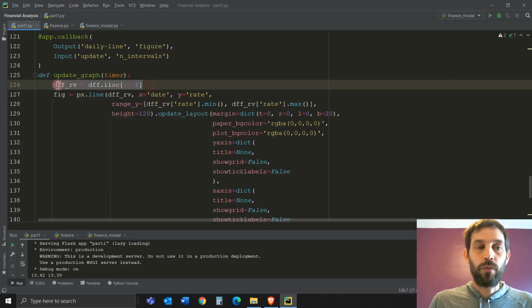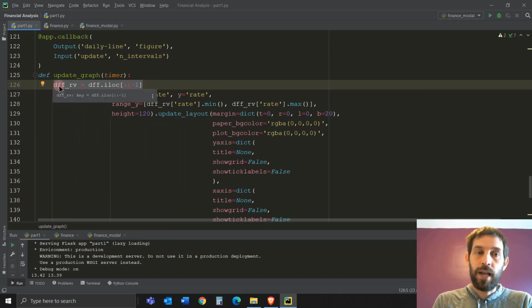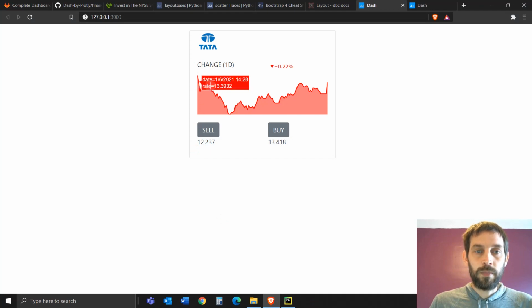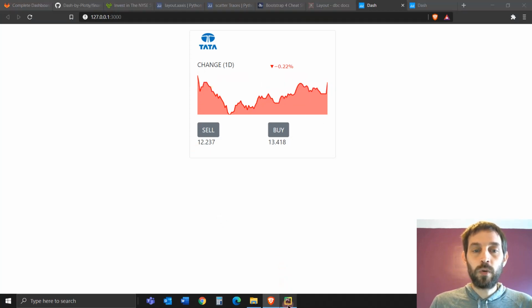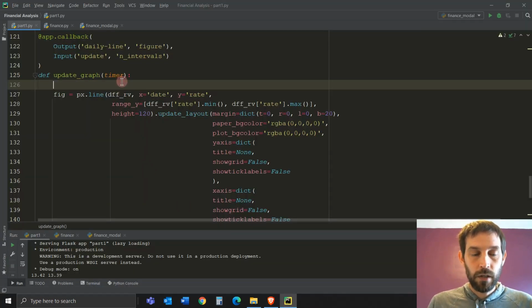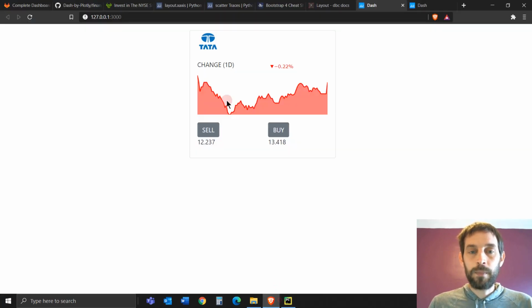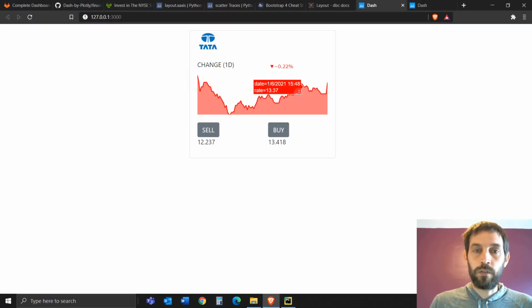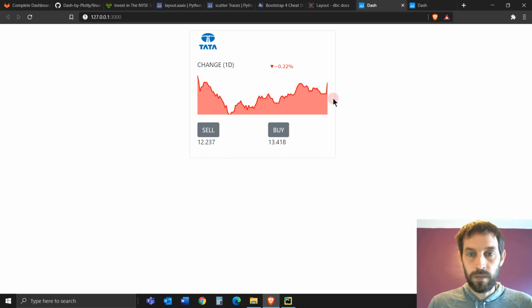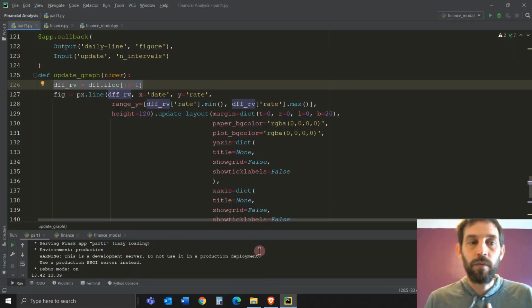So first of all, I'm going to reverse the order of the data frame. I want it to be from end to beginning because I want it to be from left to right. If you don't reverse the order, if you delete this or you hashtag this out, this will be from right to left. It'll go from the end of the day to the beginning of the day. So you choose whatever you prefer.